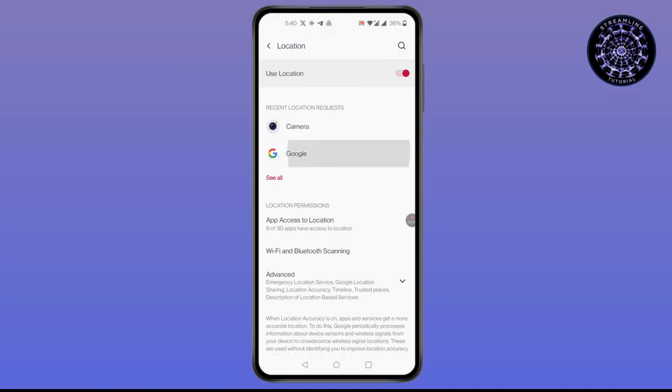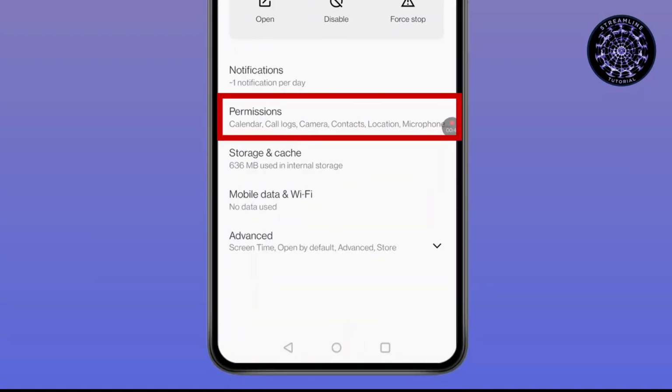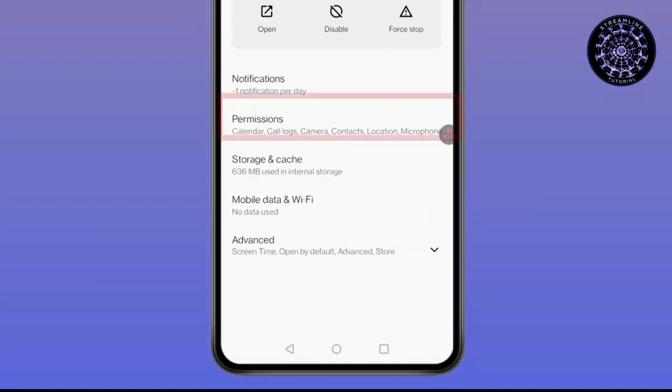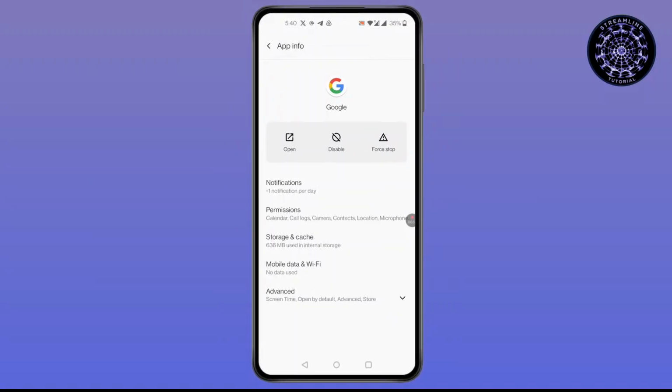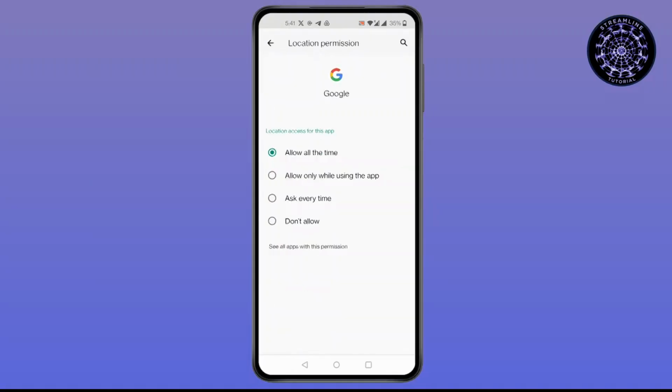As you can see, I have pressed on Google. Simply go to permissions located at the bottom of notifications. In here, you'll find locations option. Make sure it's allow all the time. After you've done that, you're good to go. This is how to fix share my location not working.